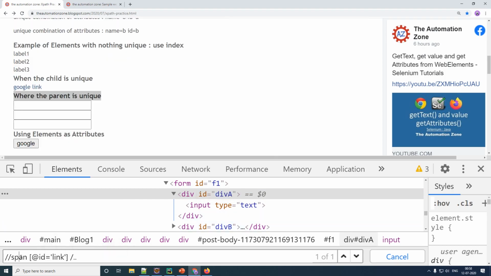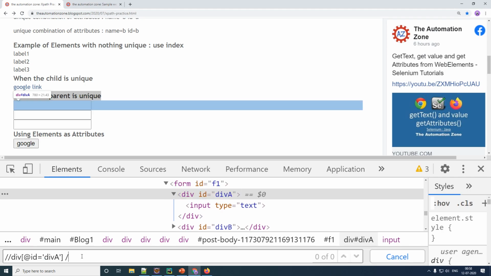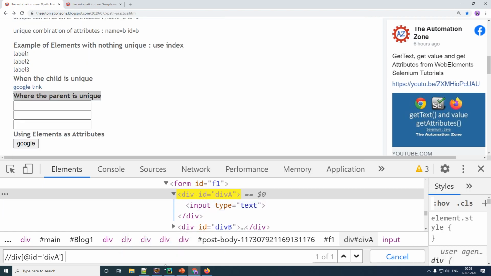So let me make a few changes. Instead of span, it is going to be a div having the id is equal to div a. And now to traverse from the parent to the child, you only have to do a forward slash and a star. Star basically means, as we have learned earlier, any tag whatsoever which is a child of this element right here. But guys, in my experience, it is not a good habit to give star. Try to be more specific to make your XPaths more robust.